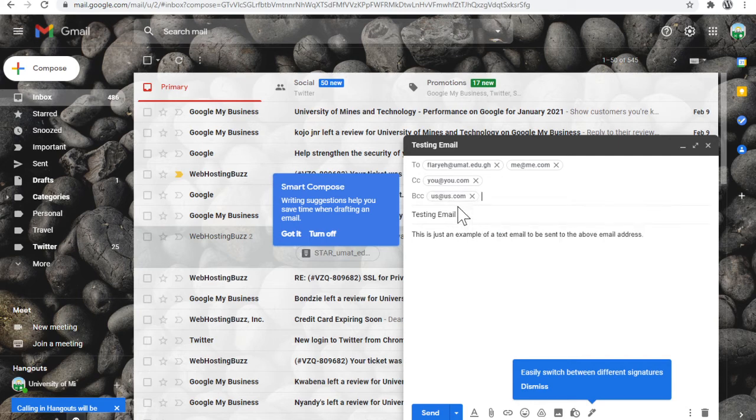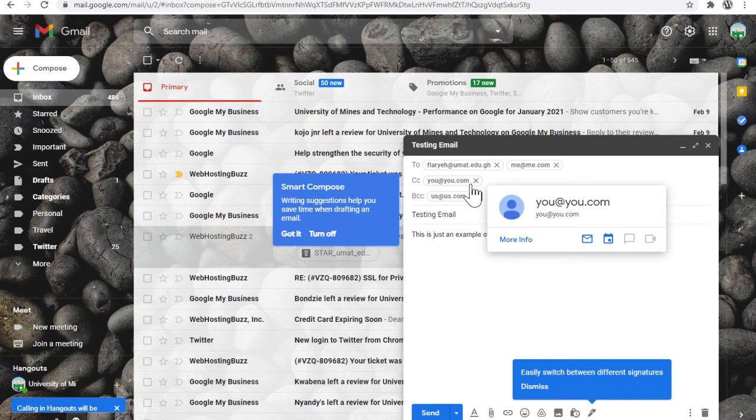So, assuming you want to send an email to your lecturer and you want to copy your friend, you don't want your lecturer to know that your friend is also copied in the email. You can blind copy the person by using the BCC. So in that case, your lecturer will see the mail, and he will see that he's the only person who has access to the mail.